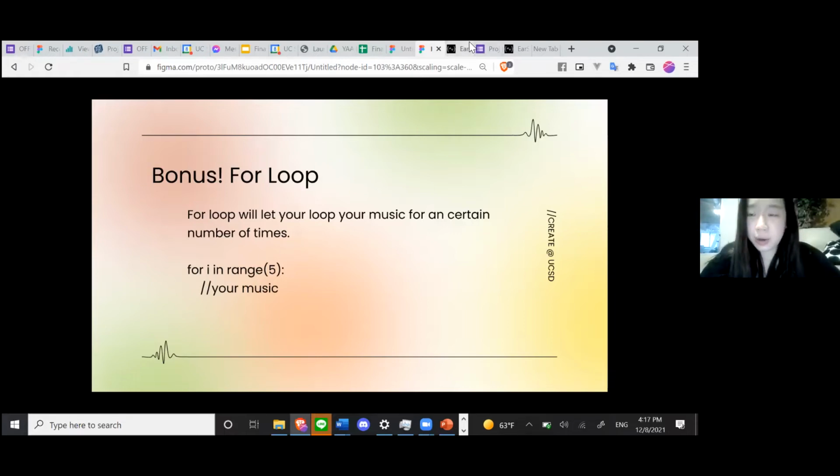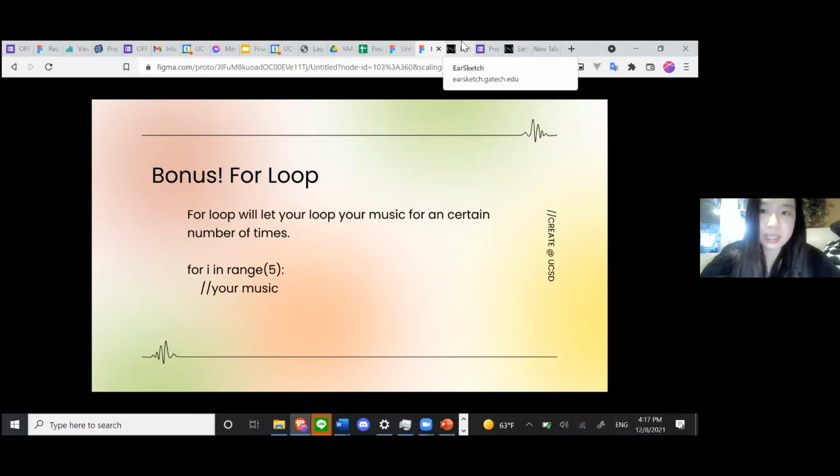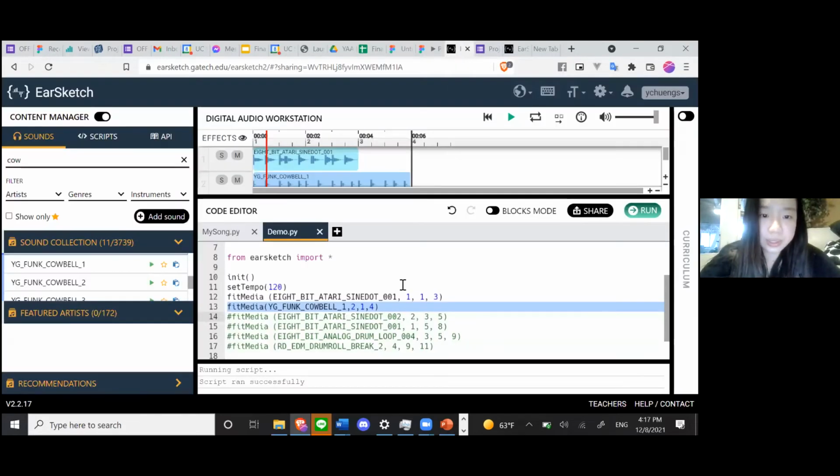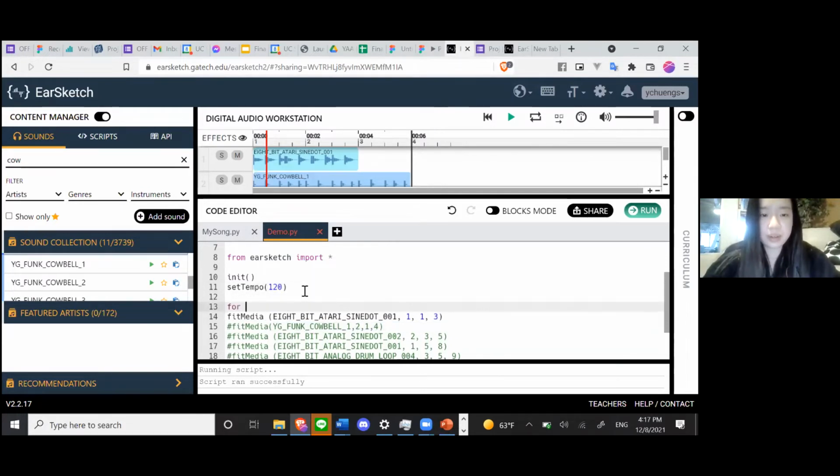Okay, so let me show you how to add the for loop to your music so that you could loop it. I'm going to add the for loop here. For i in range, how many times do we loop it? Let's just say we loop it twice.